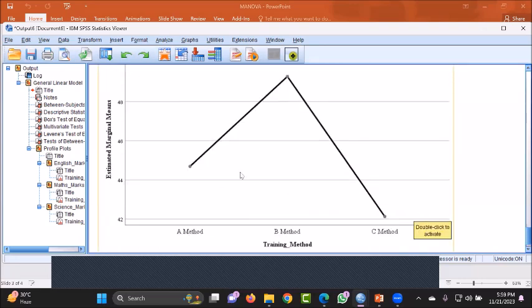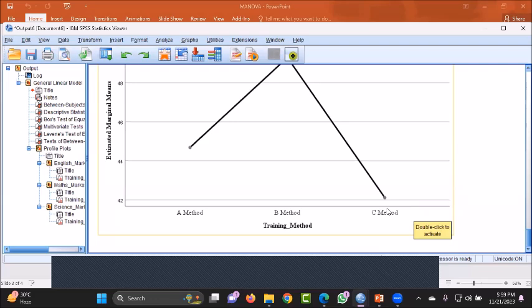Now coming to science, there is a difference. Again, in this case also, B is having the highest marks, whereas A and C are not having the highest marks. So henceforth, we can conclude that there is a significant difference between training methods towards the subject marks.